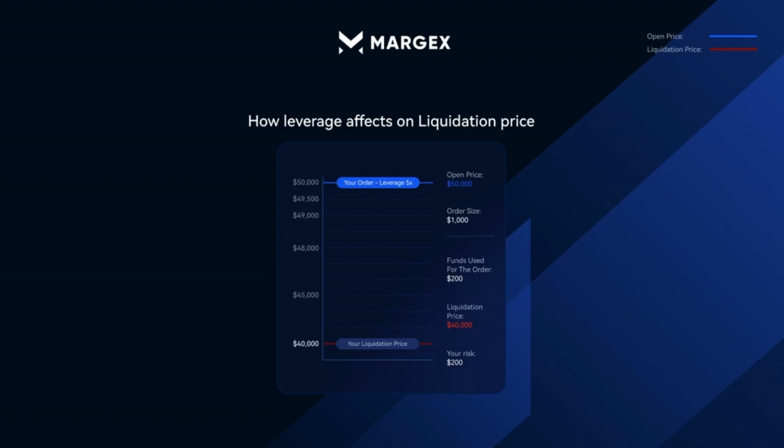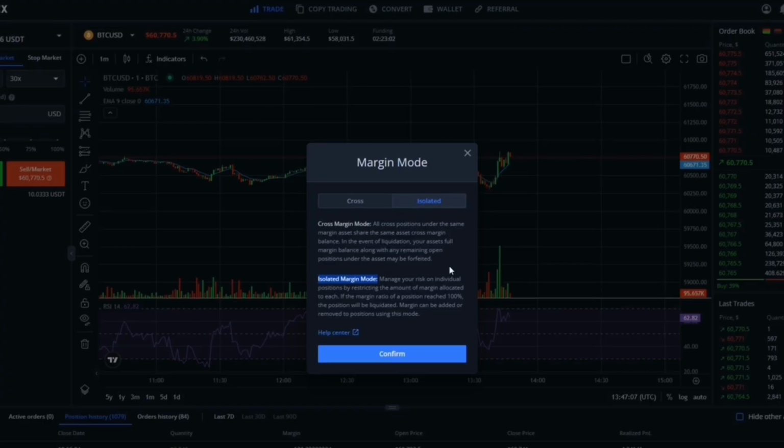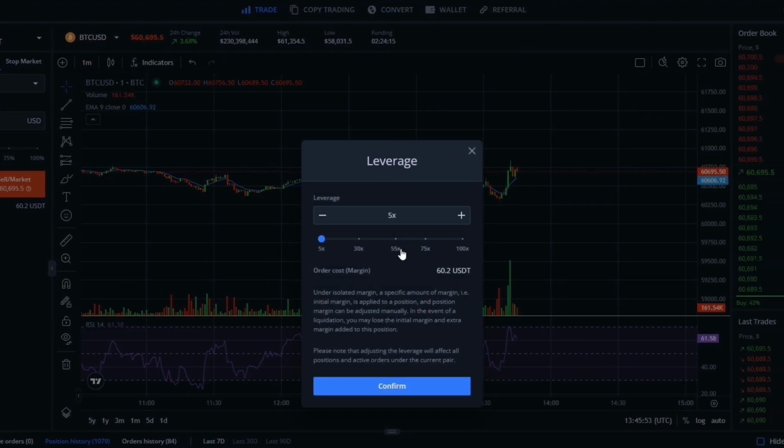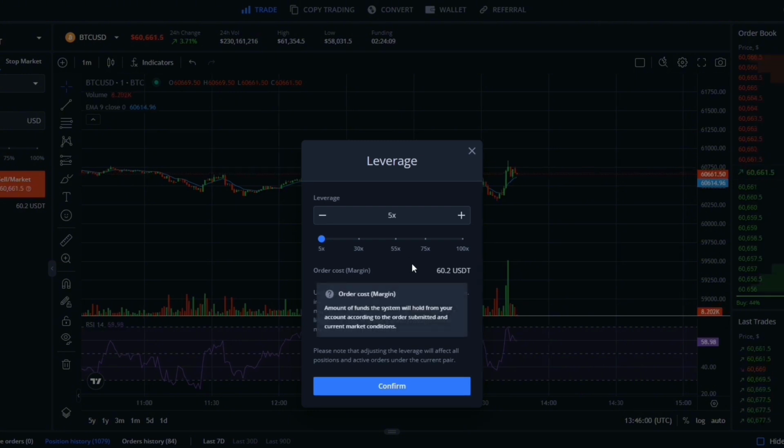Let's take a look at how the liquidation price level changes when adjusting the leverage to 5x, 10x, 25x, 50x, and 100x. You can add or remove margin to positions using this mode. In this video, we will select the isolated margin mode. Now we need to choose the leverage. By clicking on the arrow next to 5x, the leverage section will open, where you can select the leverage for your trade.